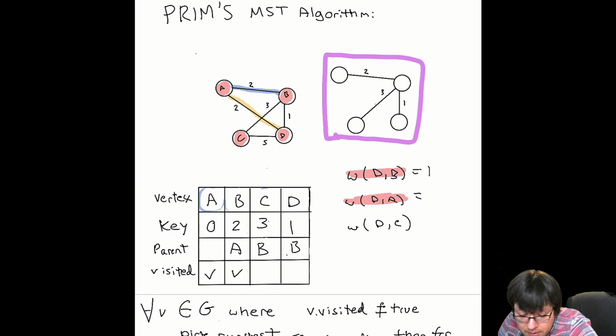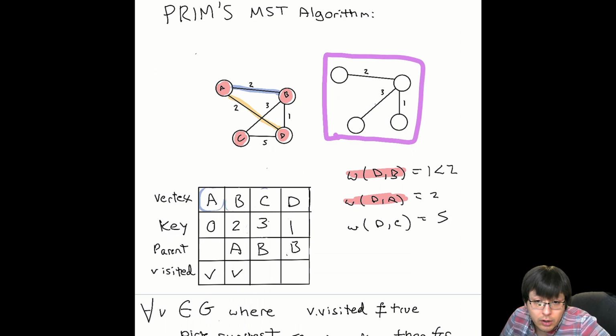D to B would have been 1, D to A would have been 2, and then D to C is 5. So D to B, technically 1 is less than 2, so we would want to update this one. We would want to update this to 1 and put here AD. However, that is absolutely wrong, and that's the type of mistake that we had before. That's wrong in the sense that we don't want to do that because it's already marked as visited, so do not update that. If you do it, this thing will break. So you don't mess with it. And again, you don't even have to worry about doing this comparison if you look at the v.visited part first.